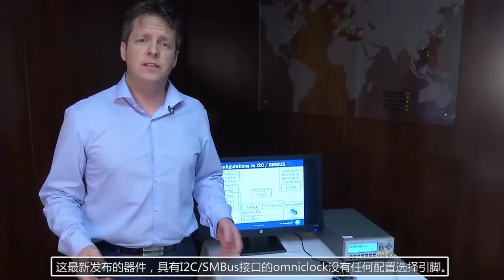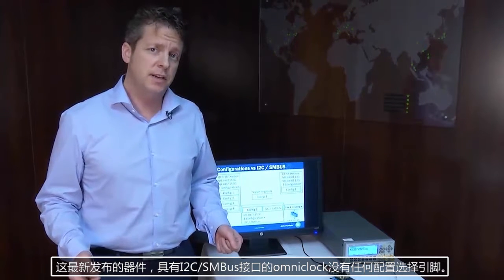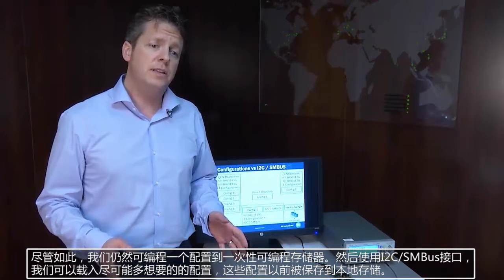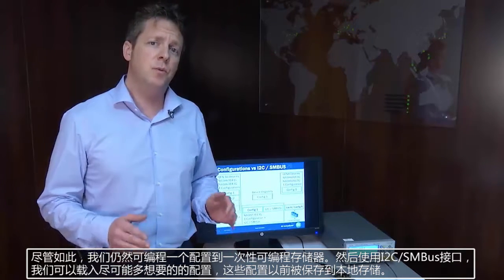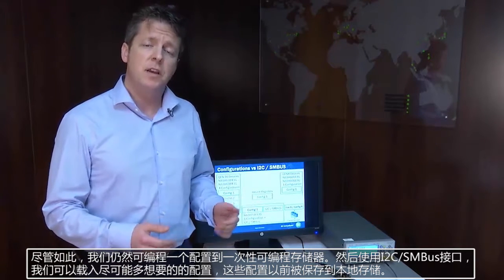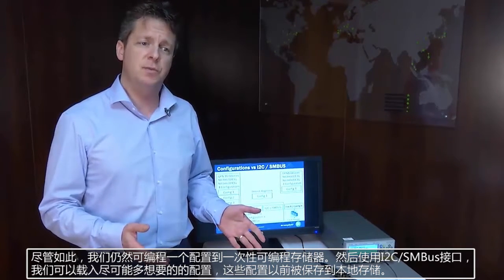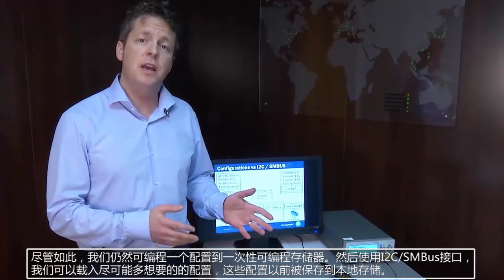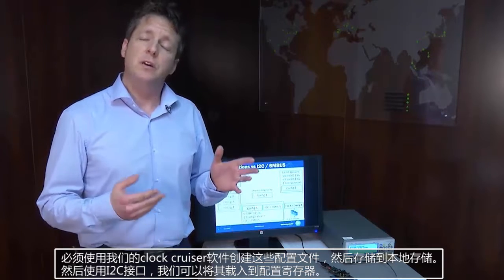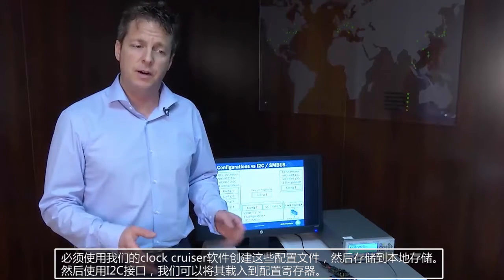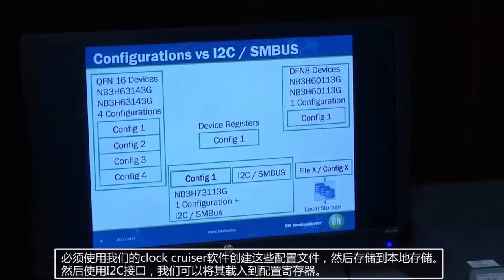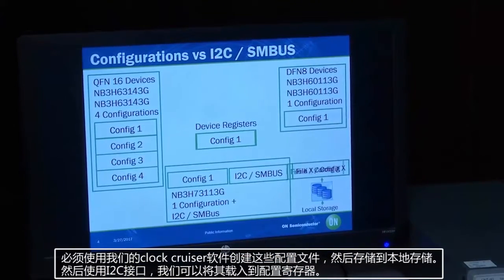This latest release device, the OmniClock with I2C SMBus interface, does not have any configuration selection pins. Nevertheless, we can still program 1 configuration into one-time programmable memory. Then, using the I2C SMBus interface, we can load as many configurations as we want that were previously saved to a local storage. These configuration files have to be created using our Clock Cruiser software and then stored into local storage. Then, using the I2C interface, we can load those into configuration registers.